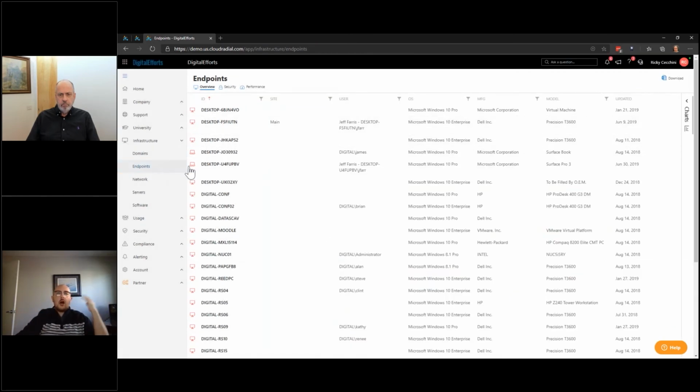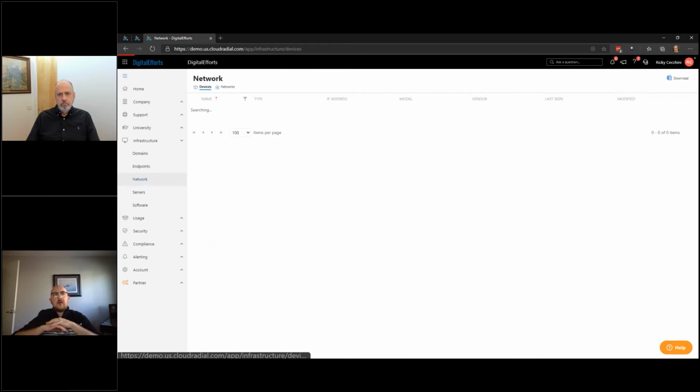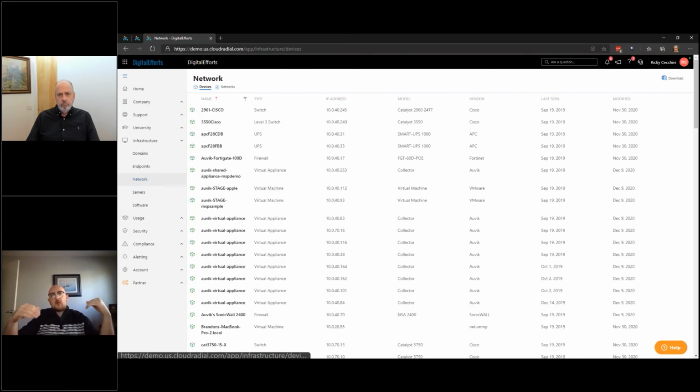We're doing that a lot automatically with our agent for the endpoints. We're doing that for the servers with a connection to Aavik, which is optional. You can also do that for the network devices. The reason we do this, again, at the very bare minimum, is for inventory purposes, but more importantly, to start scaling that conversation for the QBR, to start generating some talking points.